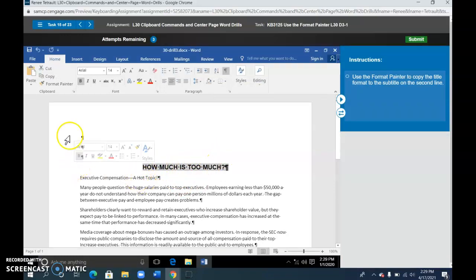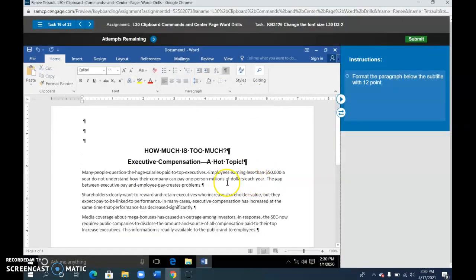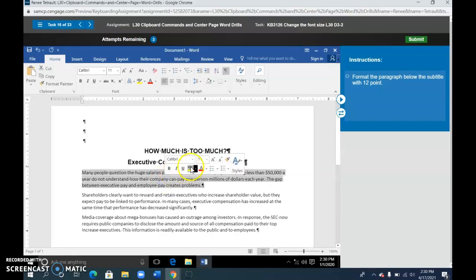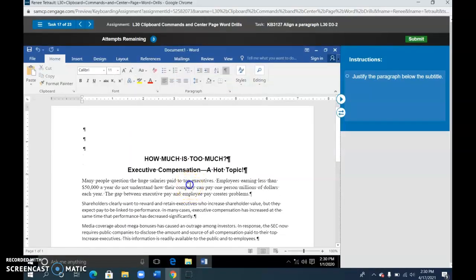So you can point and select, click Format Painter, and then just hold and drag across the second line so it matches the same formatting. Triple click anywhere in the first paragraph to select all of it, and we'll change the size of the paragraph below the subtitle to 12. Justify the paragraph below. You do not have to select it, and it'll make it even.